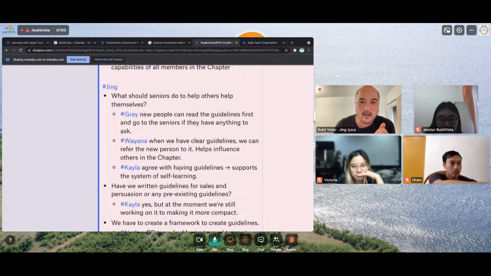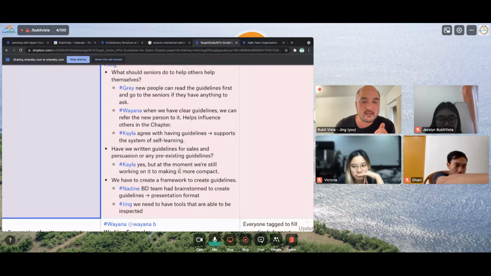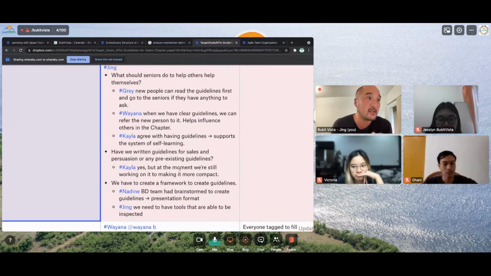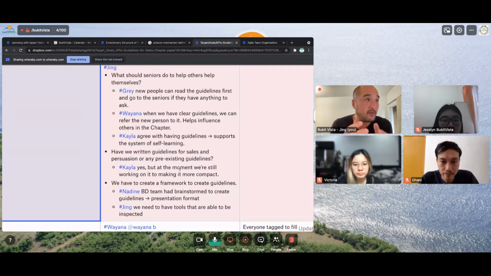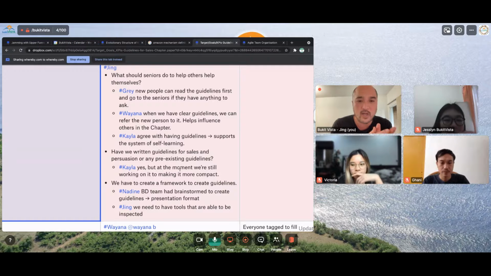Here's essentially a similar thing that the sales chapter came up with, so we can check our work here. New people need to read the guidelines and go to the seniors if they have anything to ask. When we have clear guidelines, we can refer the new person to it. It helps influence others in the chapter and supports a system of self-learning as well. And this idea also, I think, that Victoria and Jocelyn brought up, of putting the guidelines into the orientation.